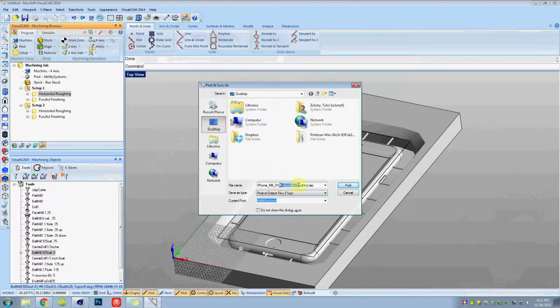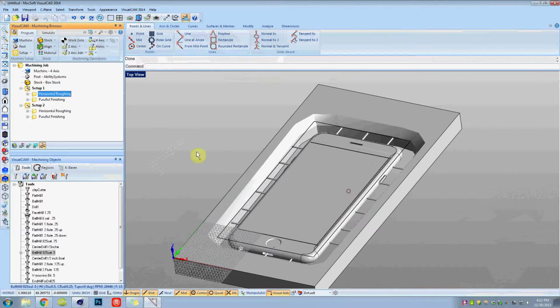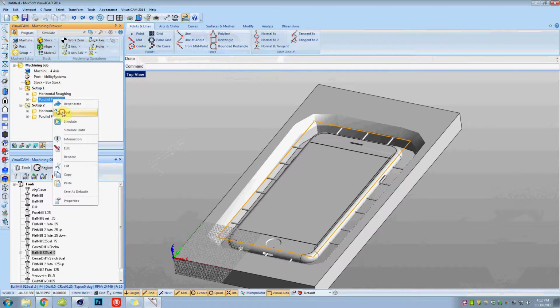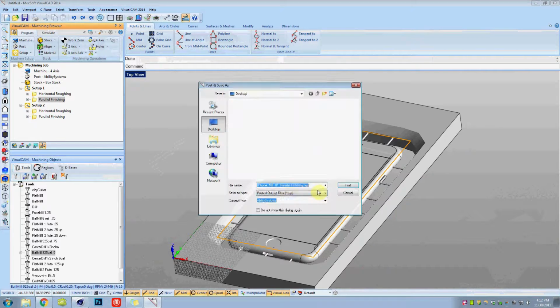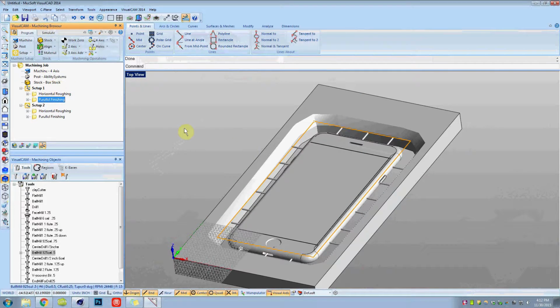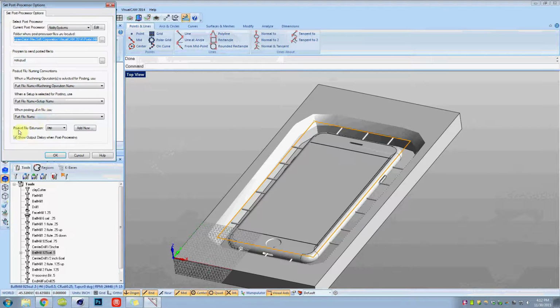It's best to have some naming convention that says horizontal roughing, and some naming convention that says parallel finishing, so you know the difference. If you find that you can't see the tap file when you post, it's in your post settings right here, posted file extension .tap. That's what you want, not all these other garbage.